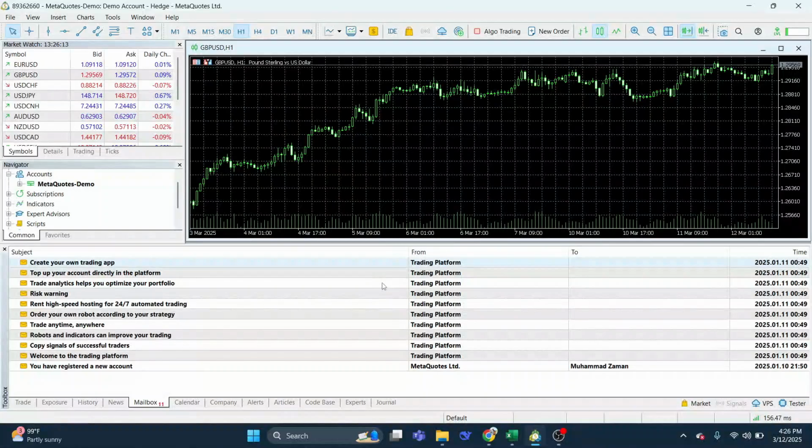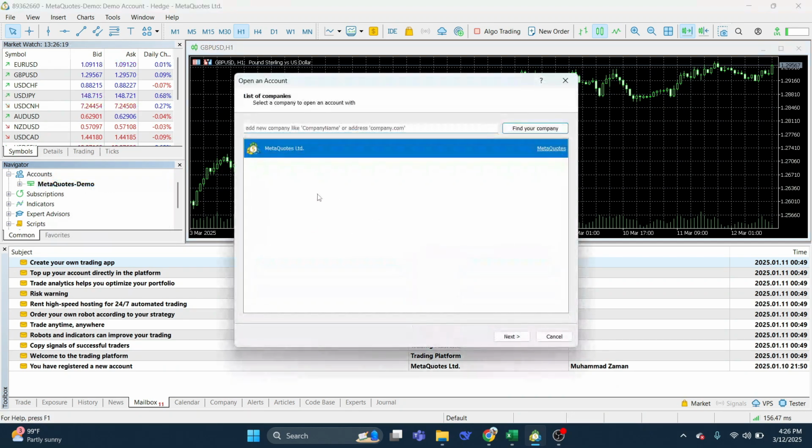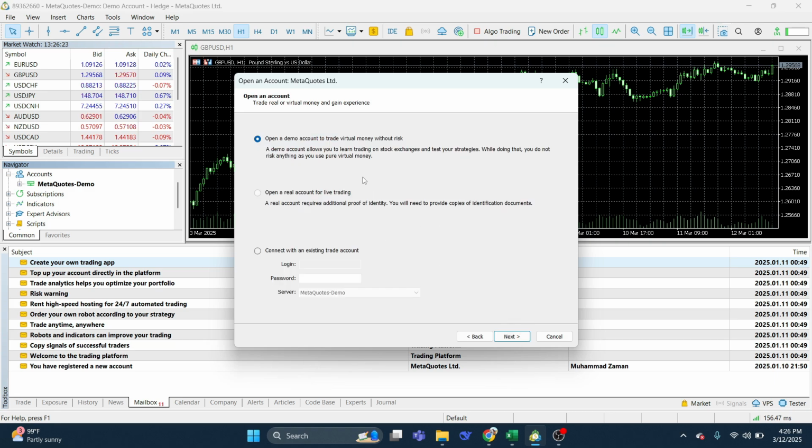After you open MetaTrader 5, you can see Accounts on the left-hand side of your screen. Go ahead and right-click on it and click on Open Account. Go ahead and click on Next, and then open a demo account. Go ahead and click Next again, and you can see Leverage over here.